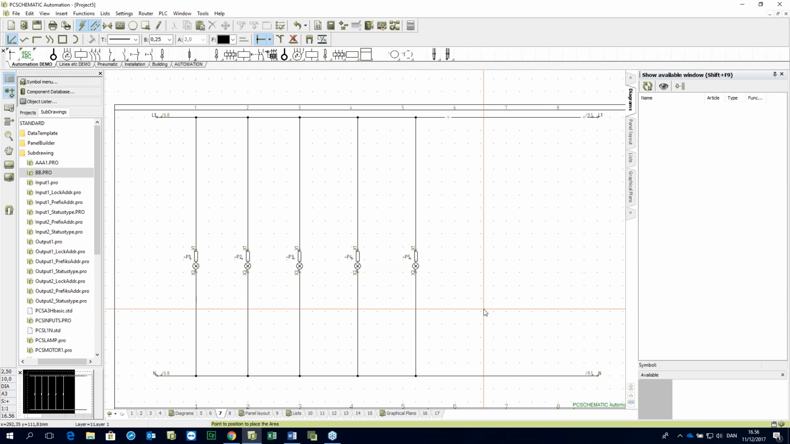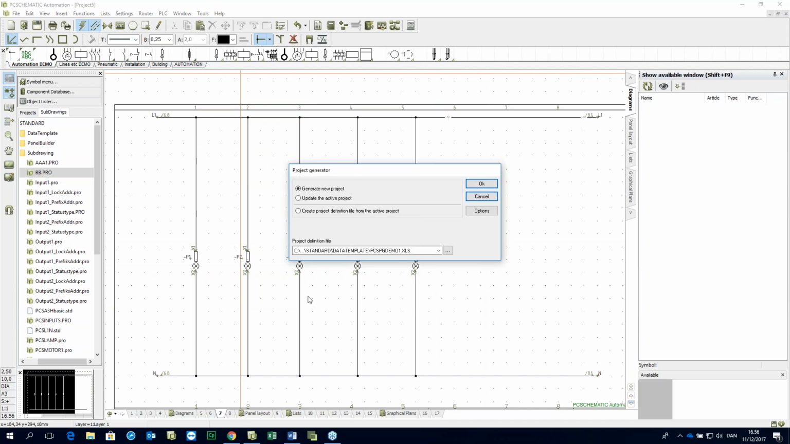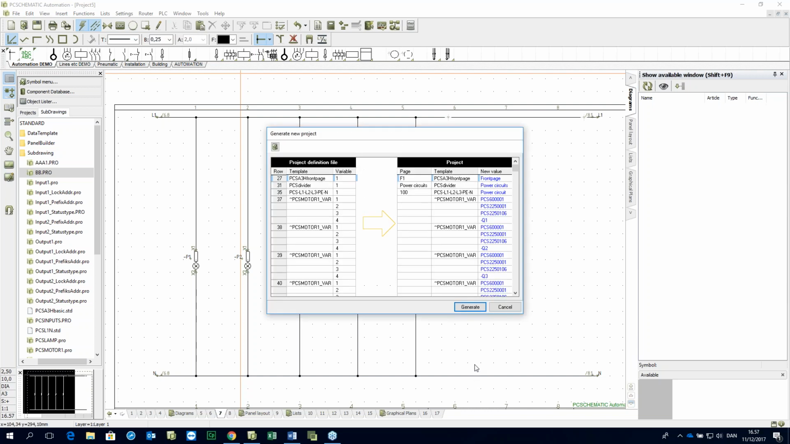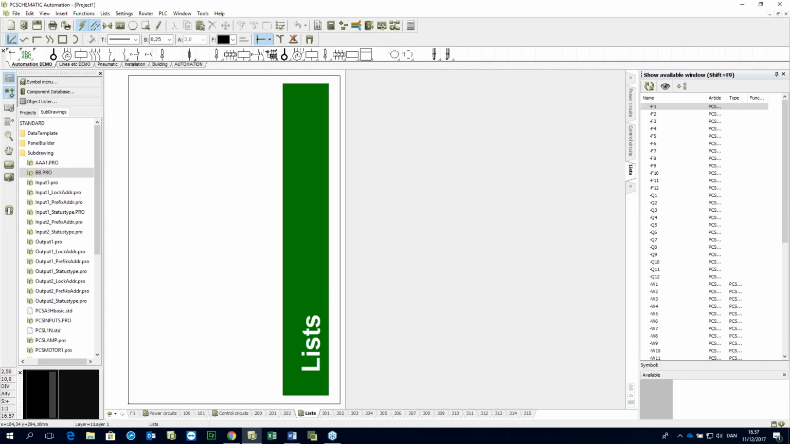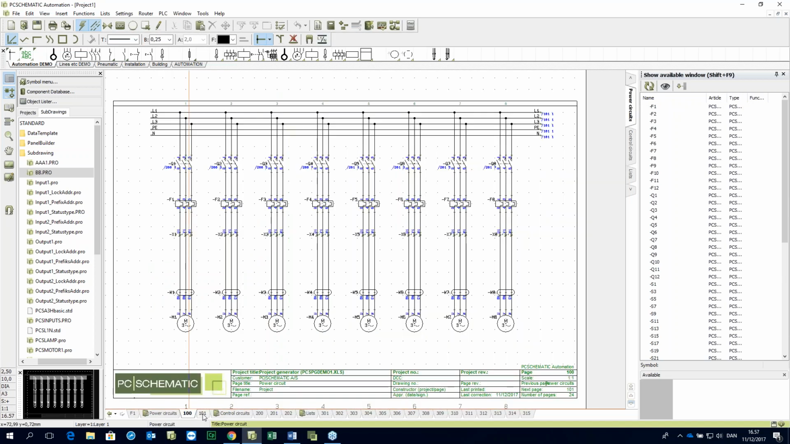But yes, what I was going to say is that our customers use a lot of sub drawings simply because it's so easy to make the drawings. But what they can also use is what we call the project generator. The project generator is a small tool, and in this one here, it's called PCSPG Demo 1. That's a small demo of the project generator. I'll just show you very quickly what this one does. This one generates a very small project.